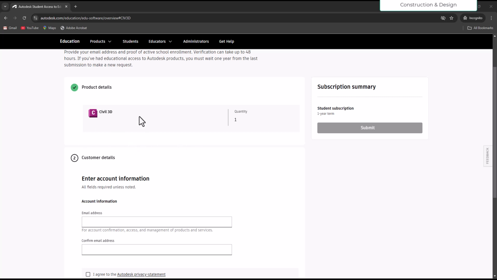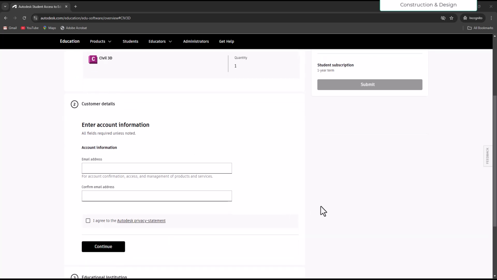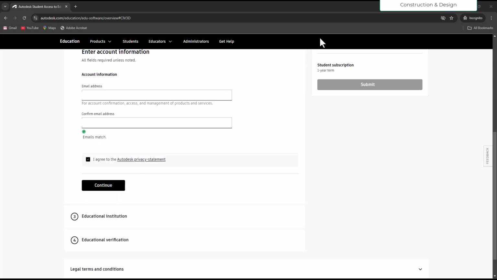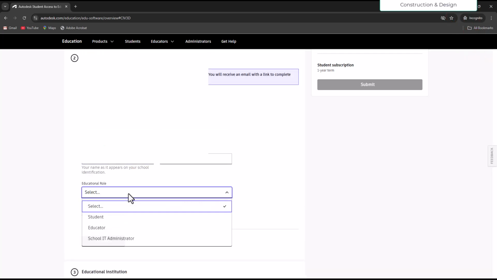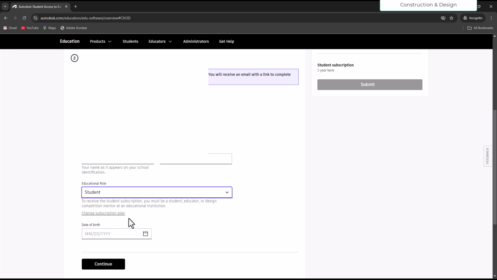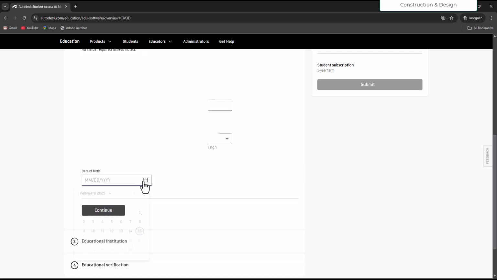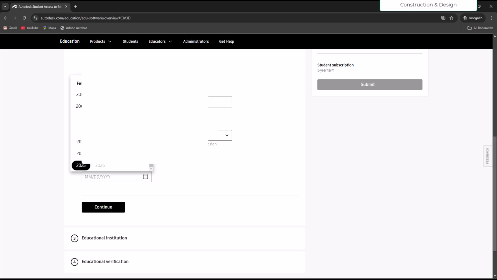Okay, so once you have selected the product and you land on this page, then you have to create an account. Okay, so I will fill in the details quickly and then continue. So input your information properly and type in your email address, then continue. Click on continue. Agree to the terms and click on continue. And choose your educational role. So you are a student, okay, right now. And choose your birthday.